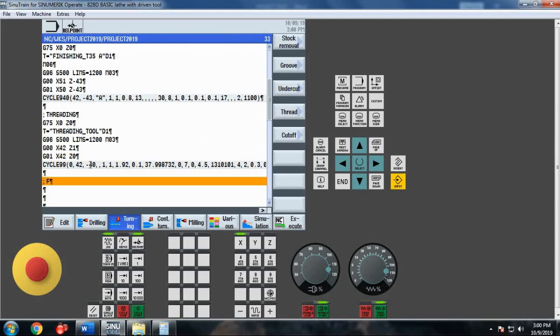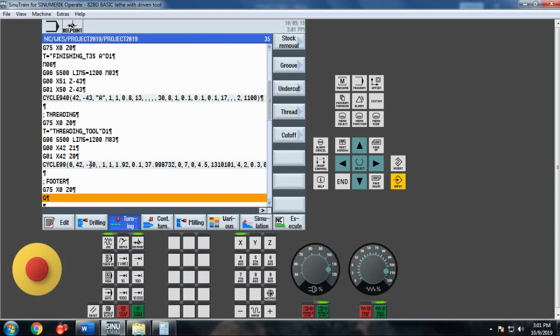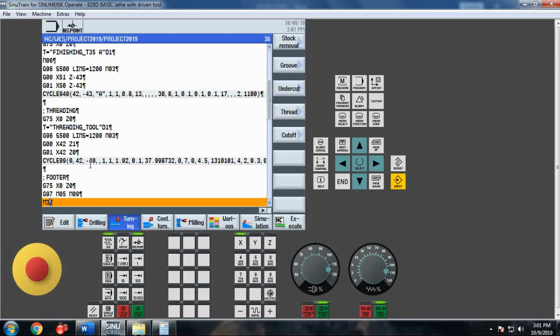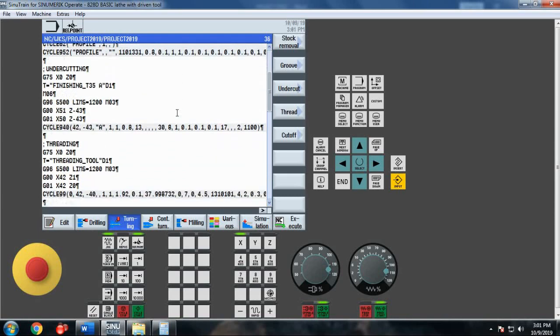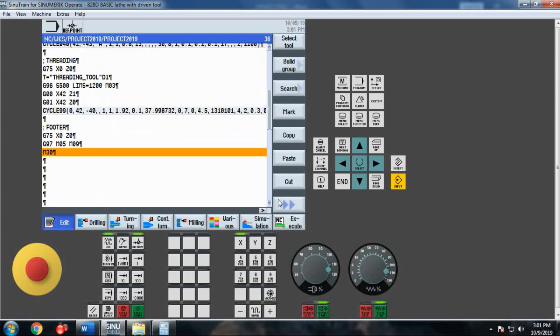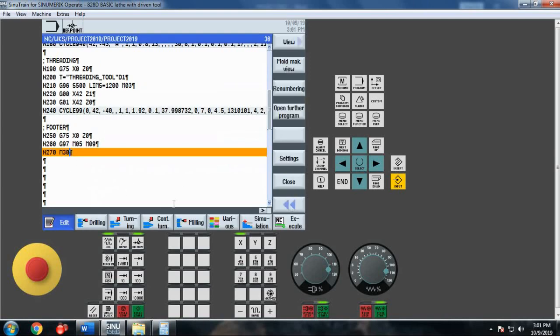Next one is the footer of the program. So in footer of the program we have G75 X0 Z0, and G97 means constant cutting speed stop, and next one M05 is spindle stop, and M30 is the ending of main program file, and renumber it and click OK. And this is the program.